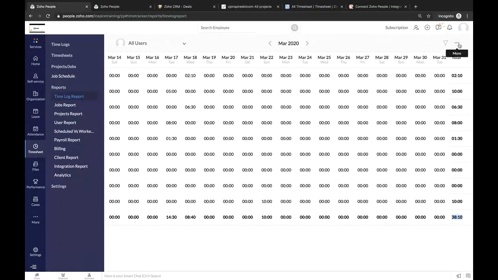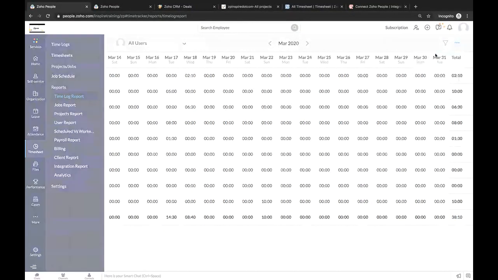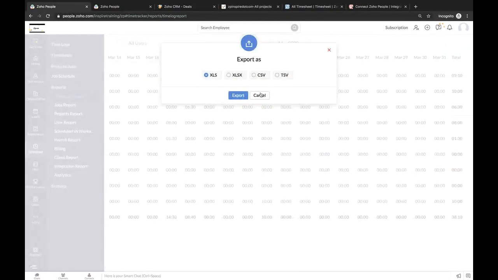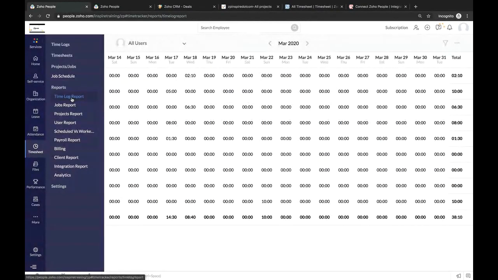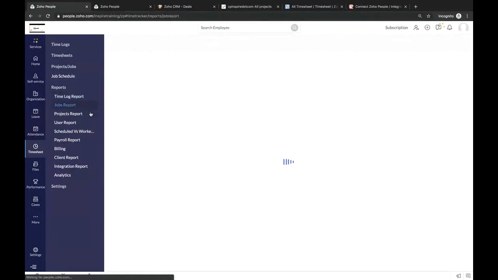And I can also extract this report at the click of a button. I click on this ellipsis icon, I can click on export. So I'll get the data in Excel. So the time log report will fetch the data like how many hours I worked on any job or any project. Then job report. So this report will give the detail job specific.